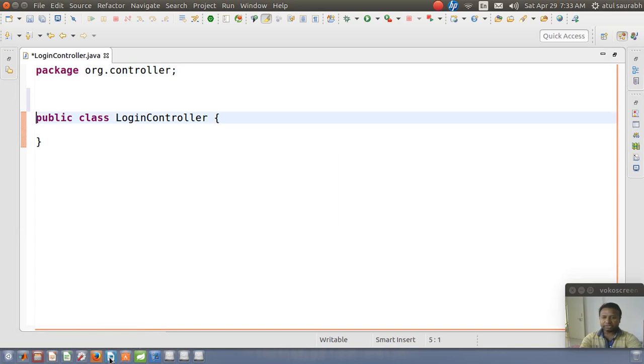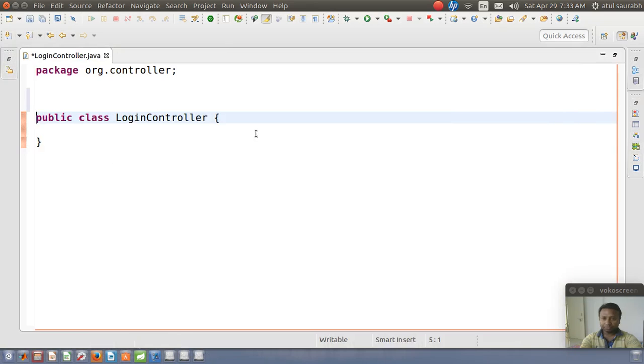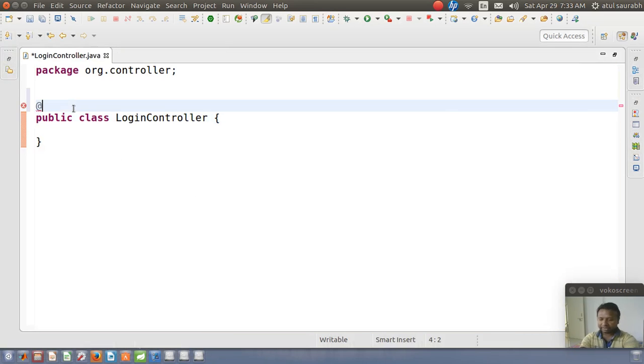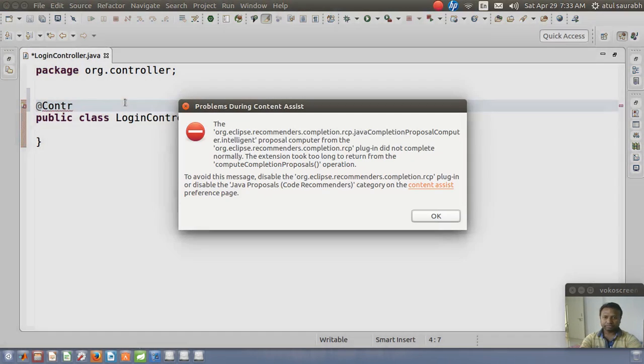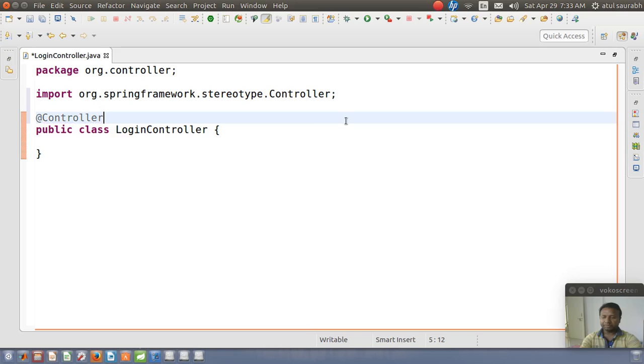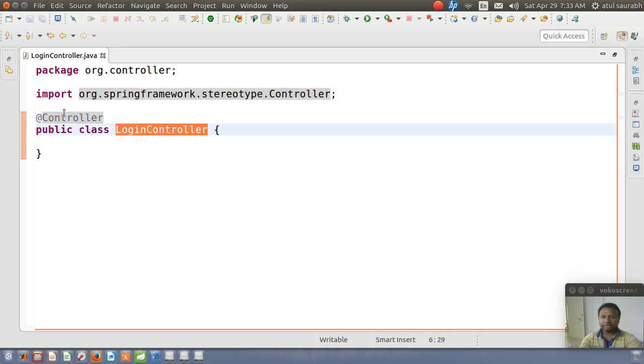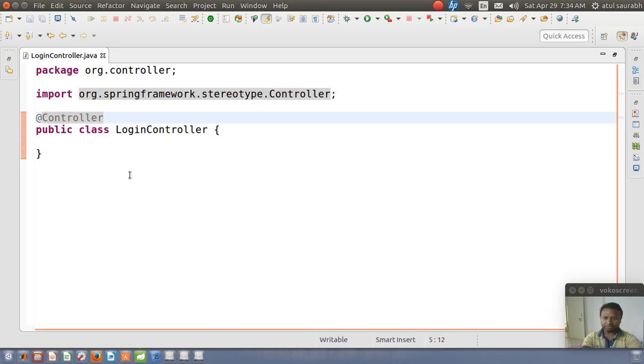Now what is a backend controller? As we have discussed, any backend controller is simply a class which is annotated with the @Controller annotation. So we need to annotate it with @Controller. So this particular class is annotated with the @Controller annotation.